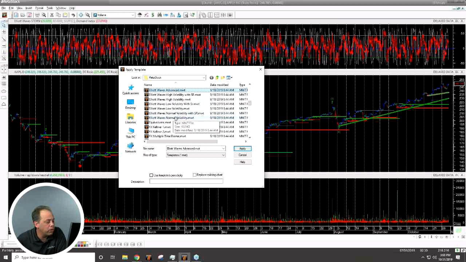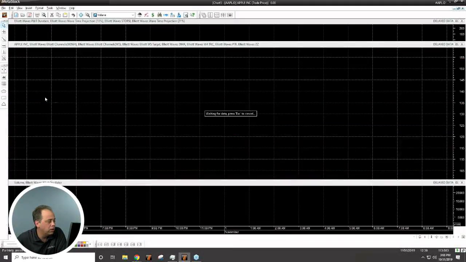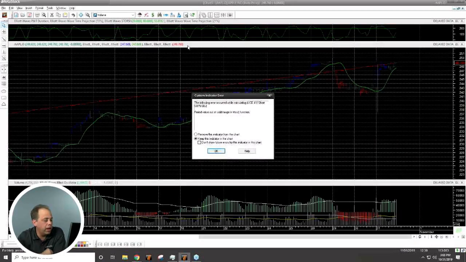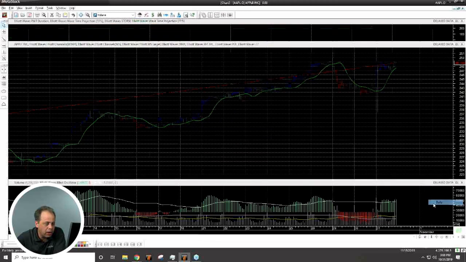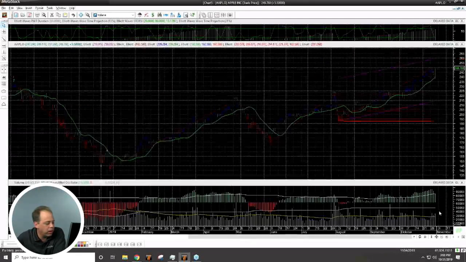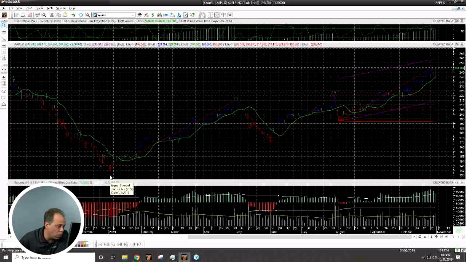So I'm going to go ahead and go with the normal volatility. Okay, go ahead and apply this to the chart, and we'll let it open up. Now what I'm going to do is move this down to a daily chart, so we can get a little bit of data in here. So right now you're going to see the one wave. You'll see kind of where the waves are labeled.